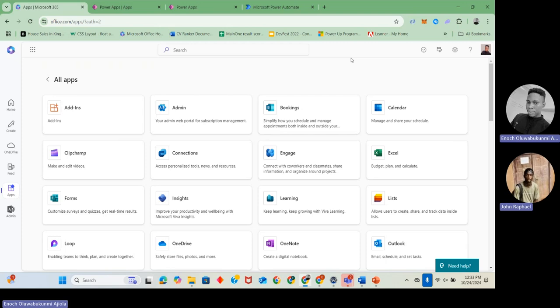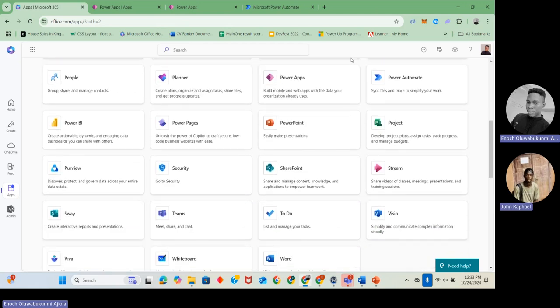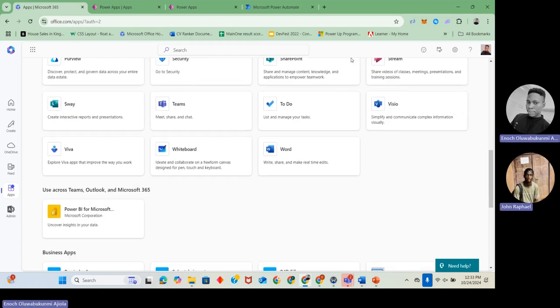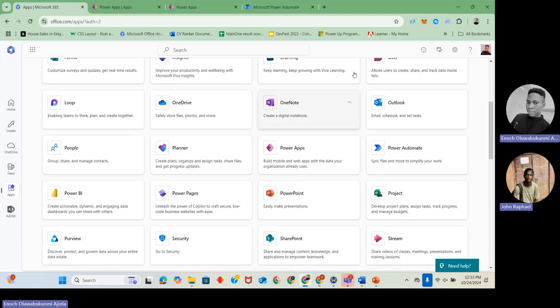Outlook, in fact, there are a lot that we've not even explored. Microsoft Forms, Learning, OneNote, OneDrive, all these things actually have their own functions. Excel, calendar, and the good part is they are all connected. And anytime you say Power Apps, you'll be able to use your Outlook, your calendar, your OneNote. So if I scroll down now, you keep seeing all those things. Project, PowerPoint, Power Pages, Teams, Sway, Whiteboard, Word. So everything you need to function as an individual to increase your efficiency, and as a company, Microsoft has actually offered it.